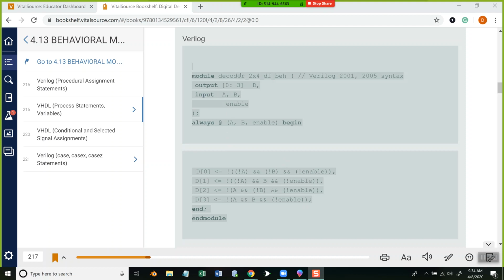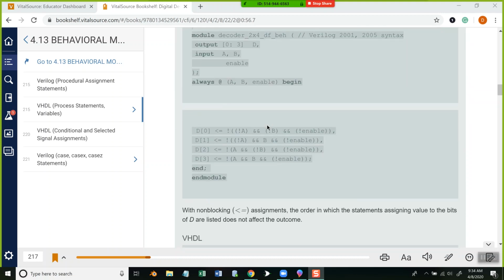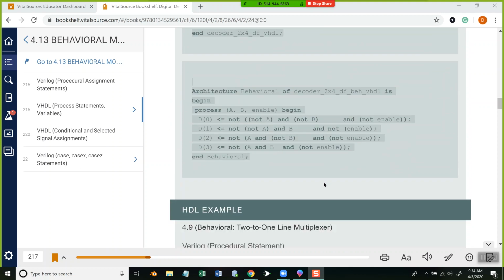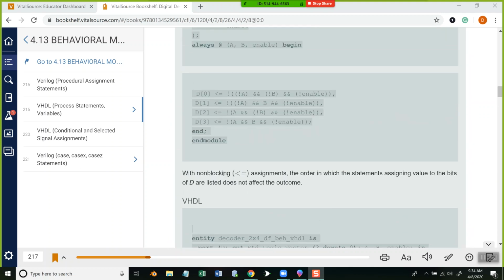Up here we declare a module, give it a name, and have our output. This bracket, 0 to 3, you can think of as an array, like D0, D1, D2, D3. Then we have our inputs, A and B coming in, and the enable. The enable is kind of the trigger behind it. With the non-blocking less than equal assignments, the order in which the assignment statements assigning values to the bits of D are listed does not affect the outcome.